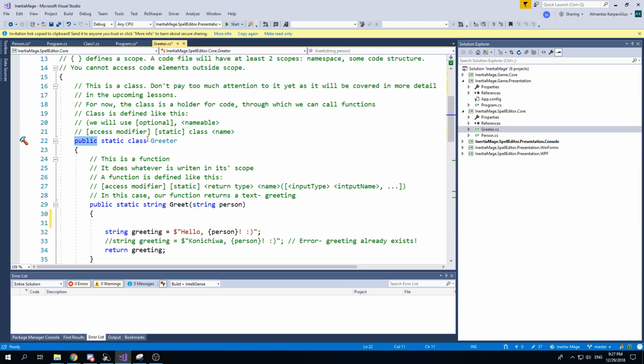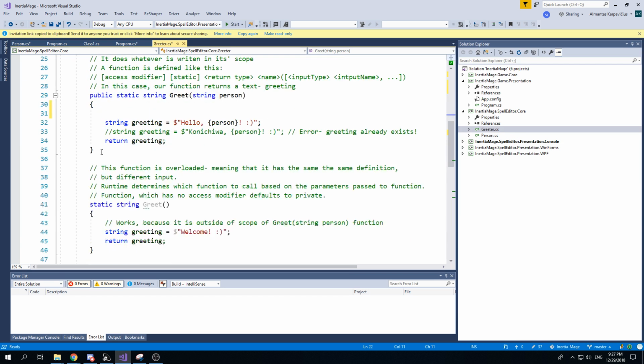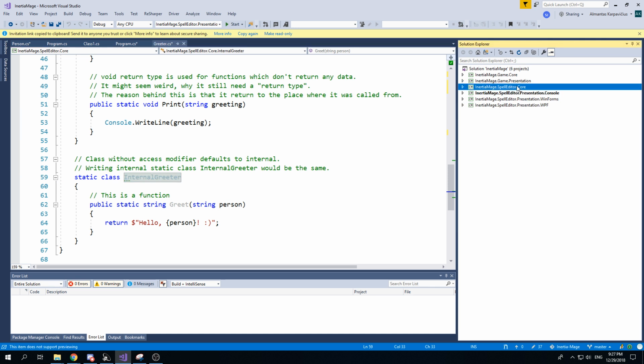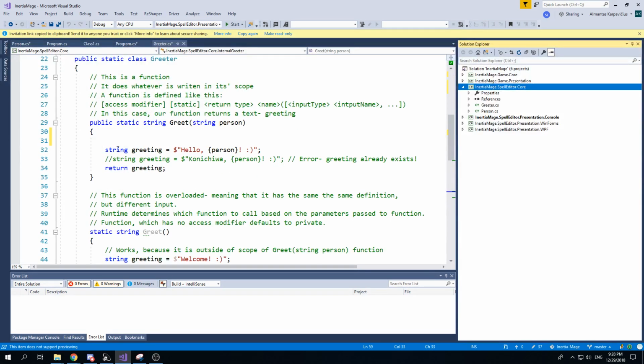And public means that this class can be accessed from outside the project. That's what public means for a class. By default, classes are internal. If I don't have this, like here, you don't have an access modifier, it's not public, it defaults to internal, meaning that this class will not be accessible in projects other than this one. Alright, let's go to function.